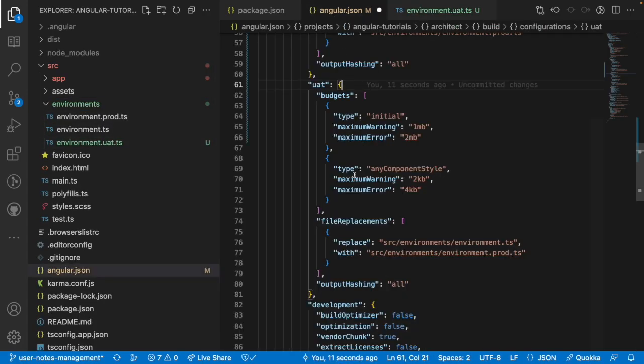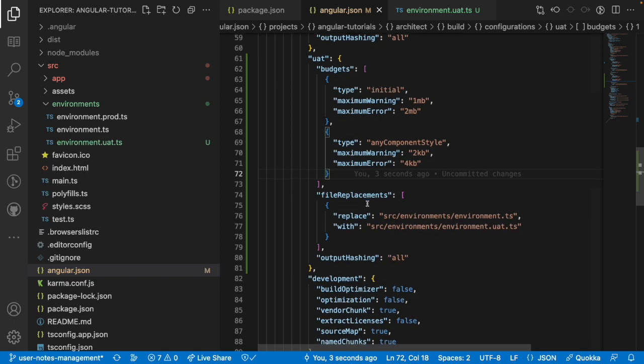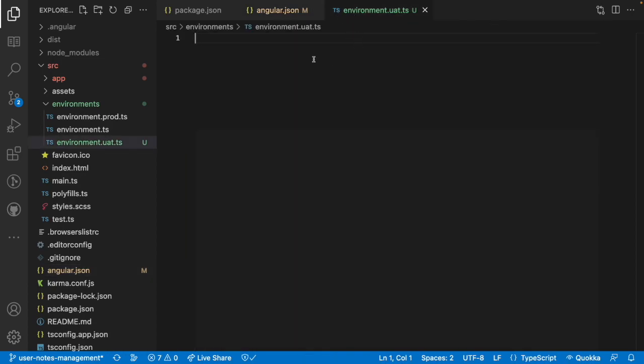Whenever I am running this particular UAT build, then my file replacement should be uat.ts. And I'm giving the same number of chunks and budgets. Budgets is not a big deal. Based on the application it may increase, based on some applications it may decrease. So let me move here, and what this environment should have.